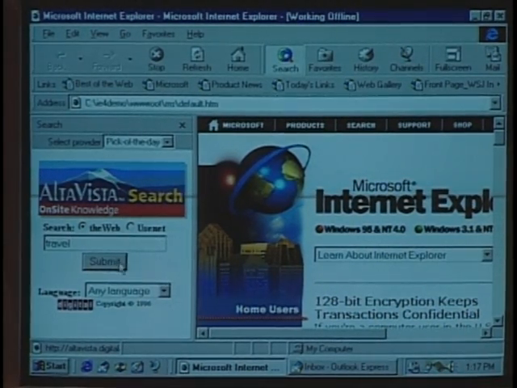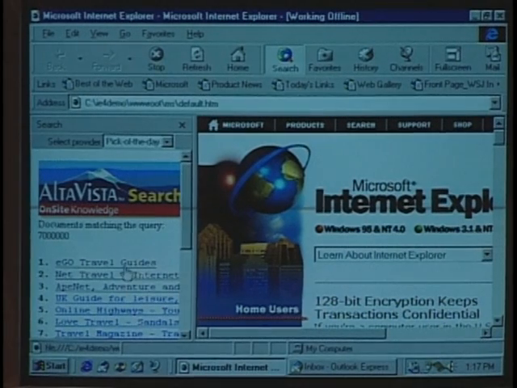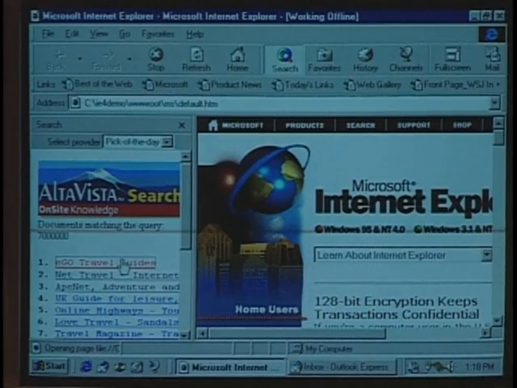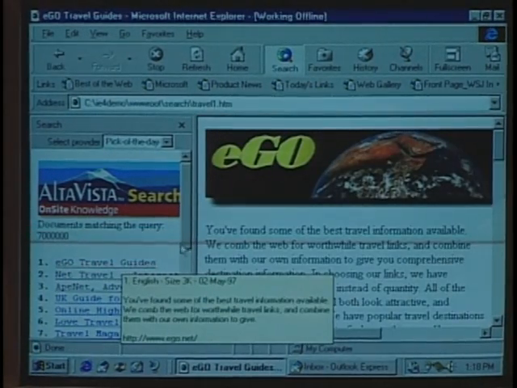Okay. So I'll click Submit, and what happens is you'll get the results here on this left side pane. Then you can choose from there which one you want to go to. So let's just try the first one, which is something here called Ego Travel. And I'll click on that, and you'll see it shows up on the right side.